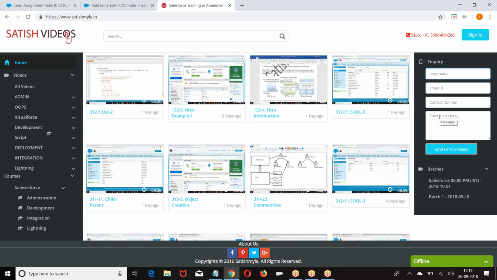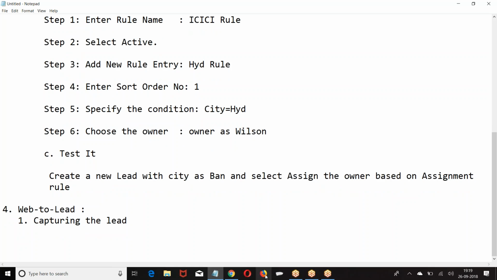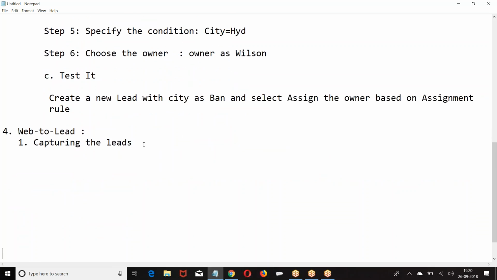So how do you integrate the Salesforce application with your website? This contact form should be generated in the Salesforce. That code should be copied here. So how do you generate? Capturing the leads from web to lead. So how do you do that? Enable web to lead. How do you enable it?